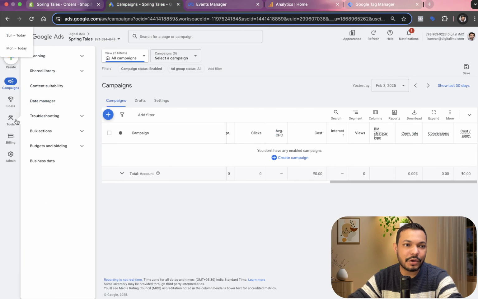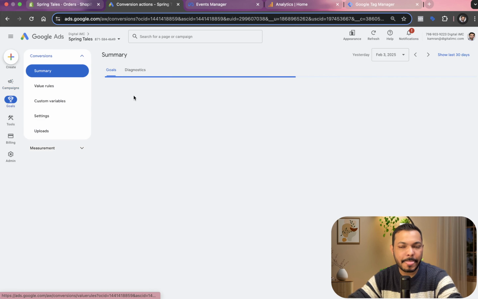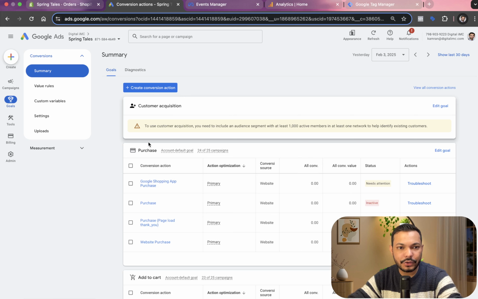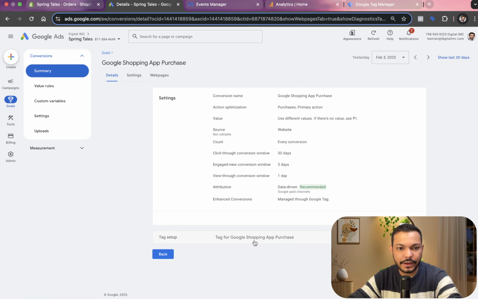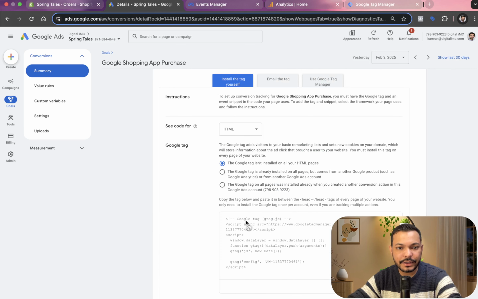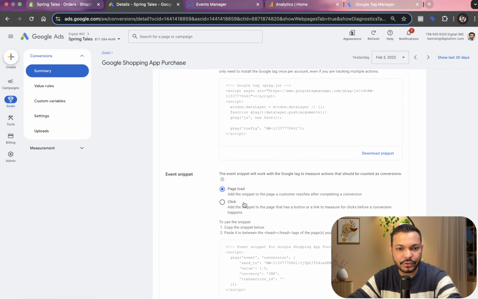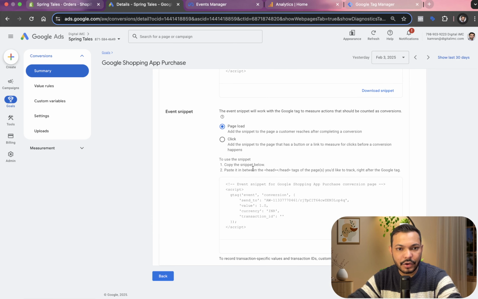Secondly, if you have to pull out the conversion code from Google, you simply get into tools, then go into goals, then you get into summary. And from summary, you can just create a conversion action. We already have this conversion action available. And from here, we can simply install this conversion tracking, like this Google tag code, along with the conversion tracking code on the website. But this conversion tracking snippet only goes on the thank you page.